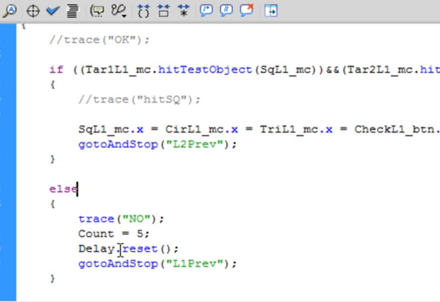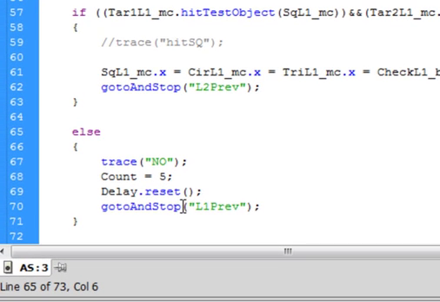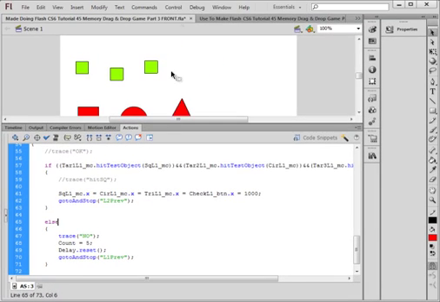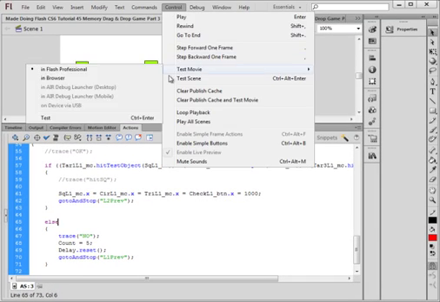That delay we made, delay, period, reset, RESET, that turns blue, open close bracket, semicolon. And we want to go back to the level 1 preview. So go to and stop, small g, small t, capital A, capital S, that turns blue. Open bracket, quotation, L1 prev, close quotation, close bracket, semicolon, and let's see that that works.